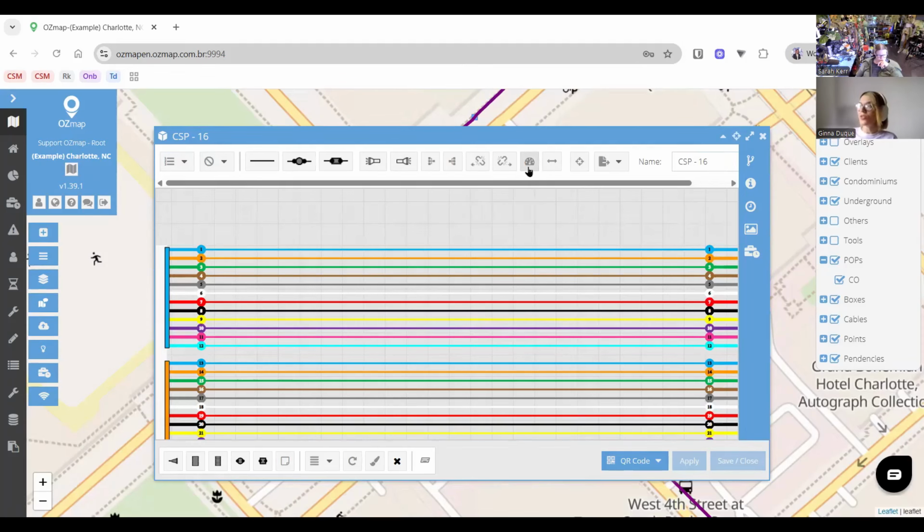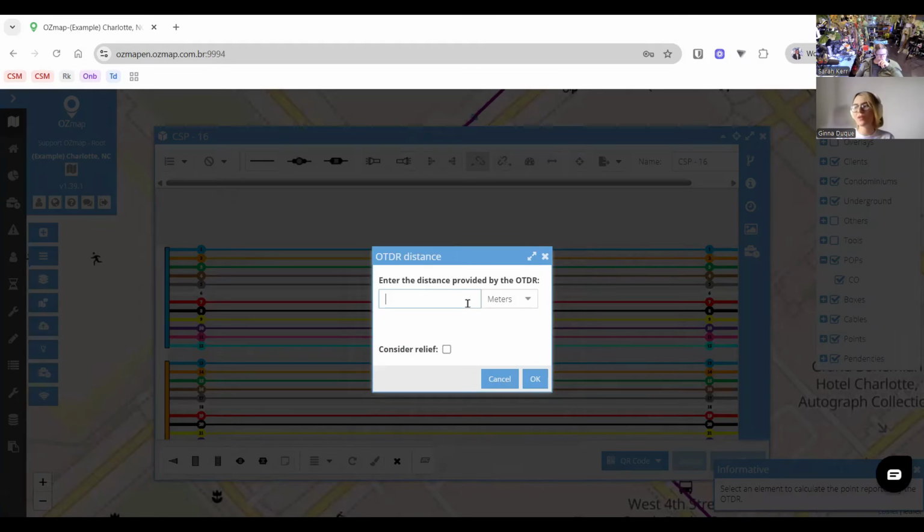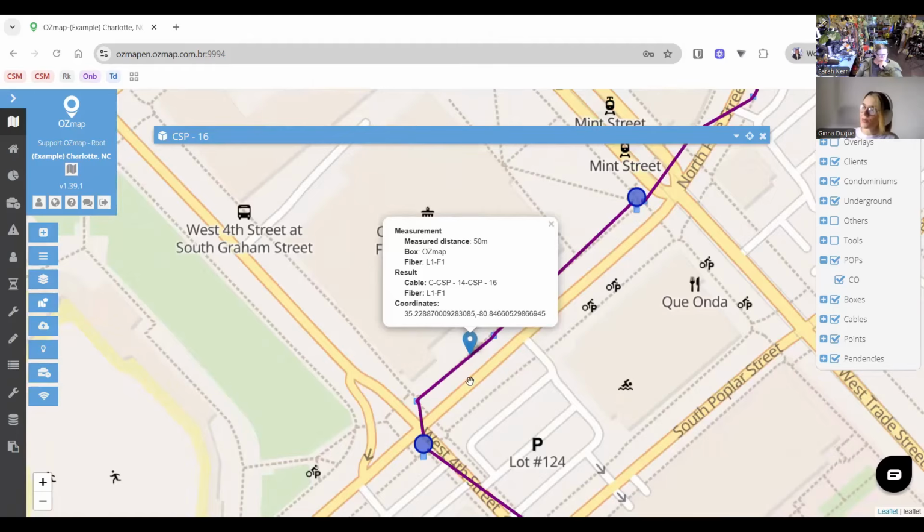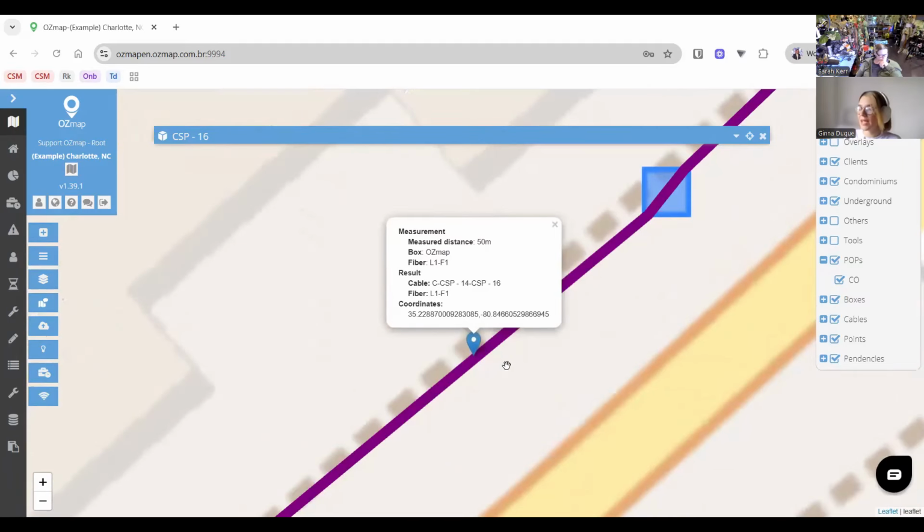Also, we have some other tools, like for example, the OTDR. If I want to know if there's some optical rupture, we can just enter the distance provided by the OTDR, for example, 50 meters from some point. And right here, OZmap will tell you the exact point where this rupture may be.